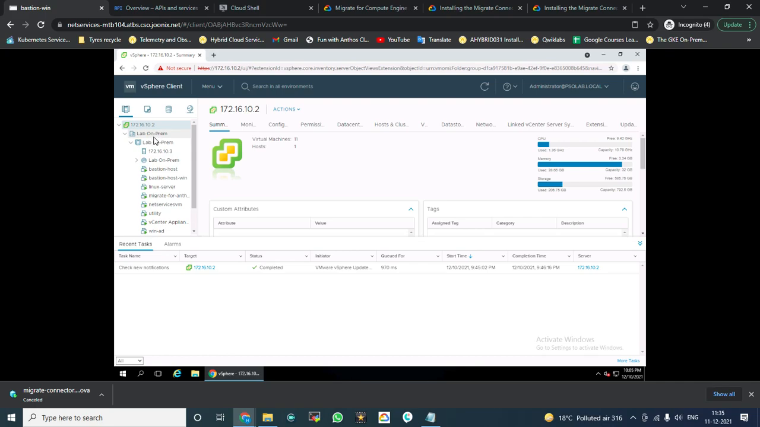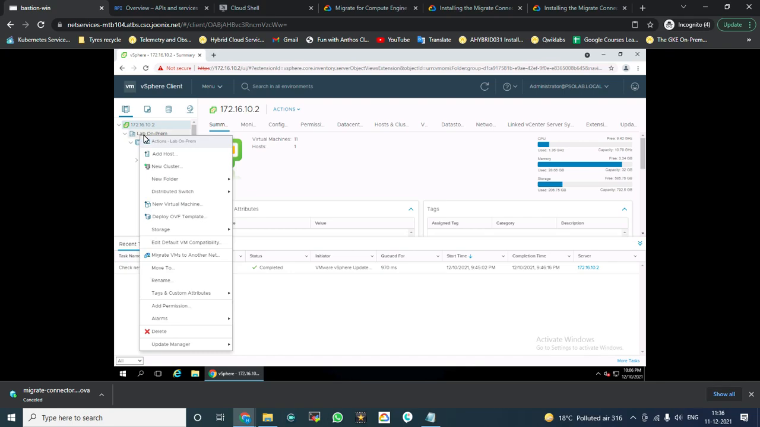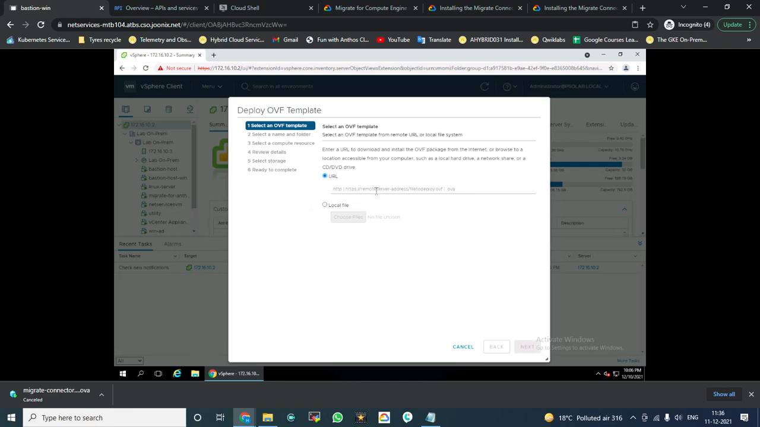We have to click over the DC, and the DC name in my scenario is lab on-prem. This is my DC name. You need to perform a right click over there, and you have to select Deploy OVF template. Over there, you have to supply that particular link, where your OVF file is available.